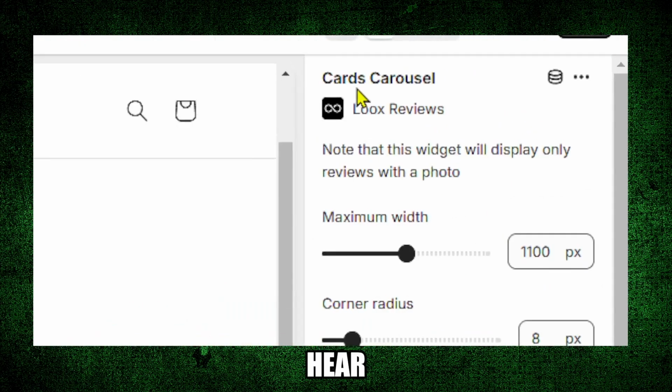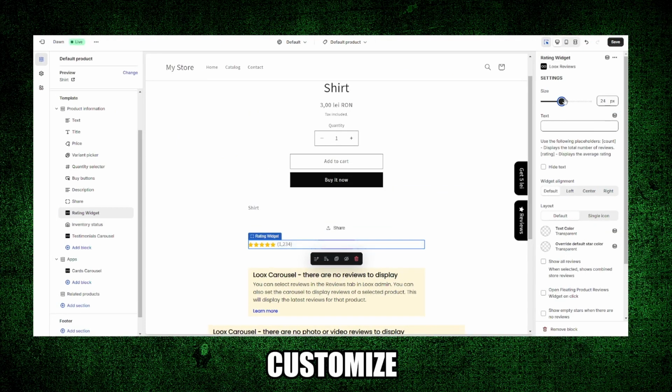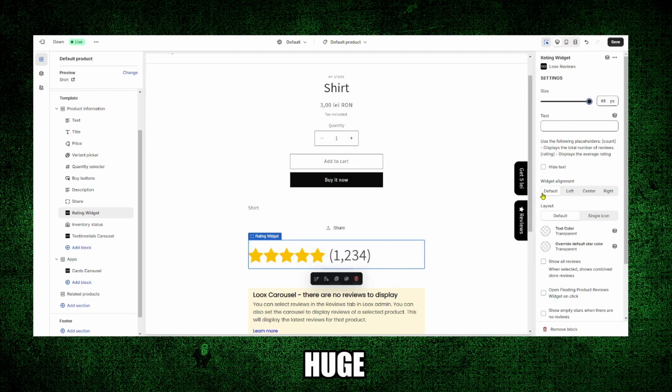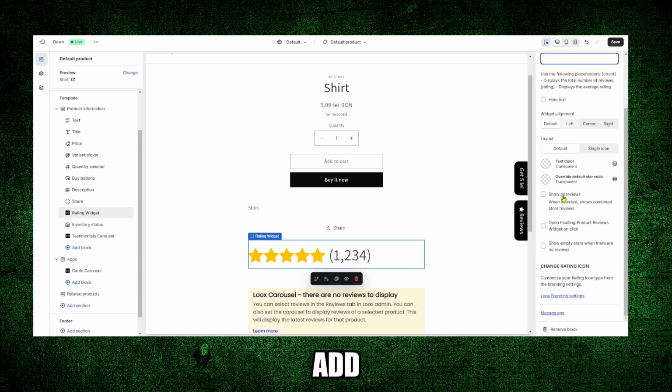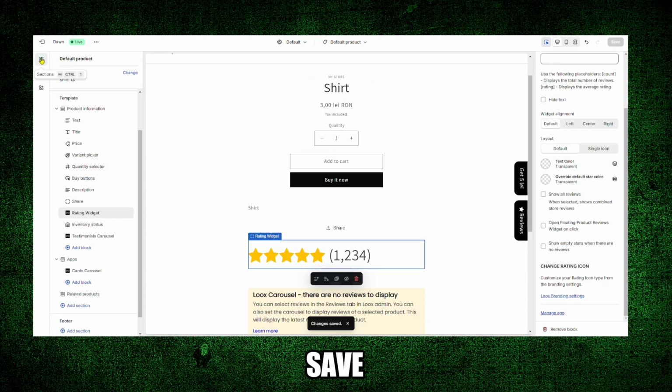So yeah, you can also, here in carousel, click on maybe rating widget and you can customize from here. You can increase the size, and now it's super huge. Text, color, override, layout, widget alignment, hide text, add some text. You can now remove the block or save. If you like the way it looks now, just save.